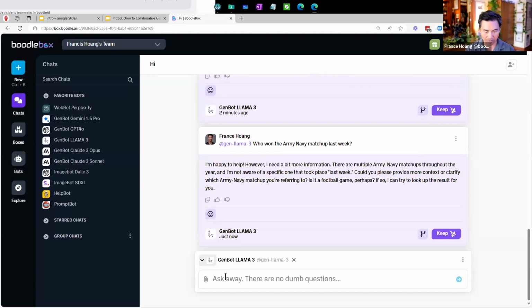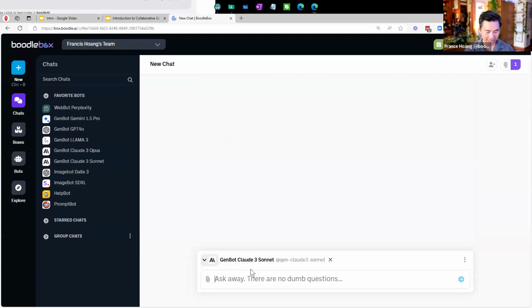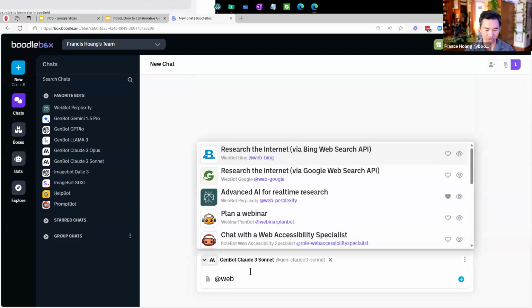What I just showed you are a bunch of what I call gen bots, so general assistants. The next category I want to introduce are web bots. These are bots that have access to the internet. And you can see there are three here inside Boodlebox. There is a bot that uses the Bing web search API to pull information from the internet. Another one uses the Google web search API, that's Web Google. And then I think a favorite of many people is WebBot Perplexity.